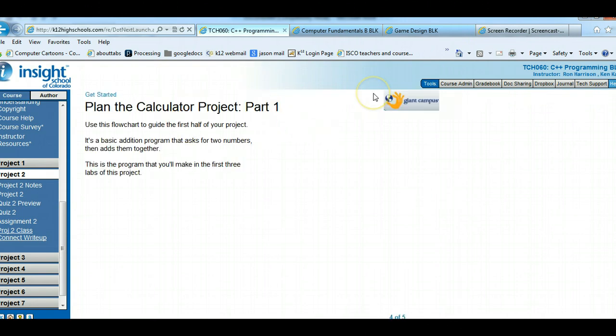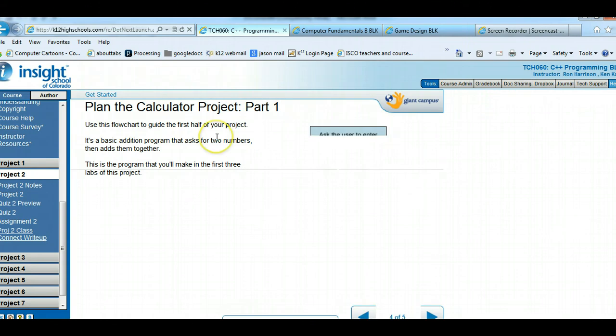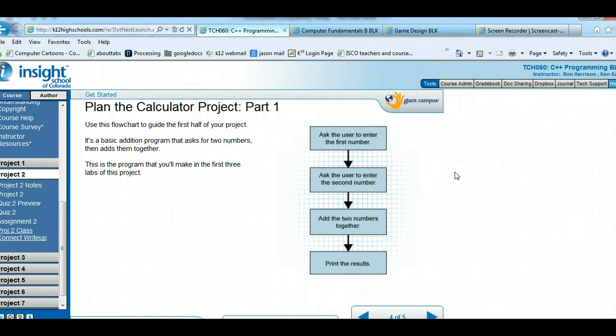Now, of course, you learned early on about flowcharts and how they work, and flowcharts help you plan your project. So: ask for the first number, ask for the second number, add the numbers, print the results. That would be the first part of this calculator project.